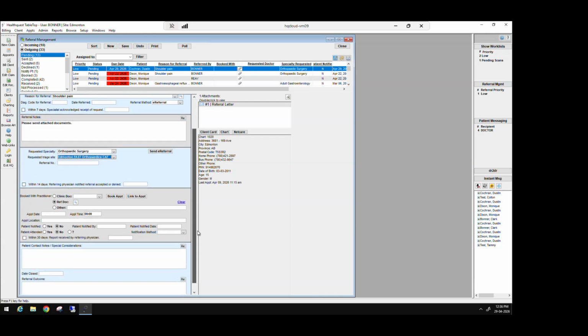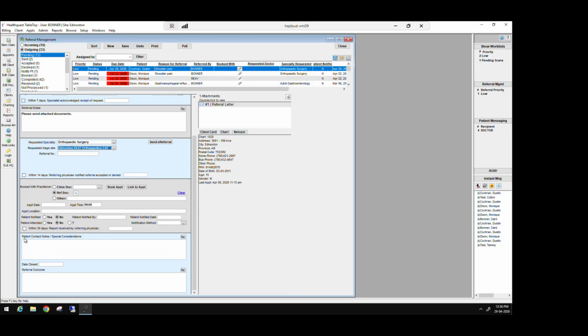If we scroll down a little bit more to the bottom blue section, there's a patient contact notes and special considerations. If you have information regarding the patient that you feel is necessary to share with the specialist teams, such as they are hard of hearing and you want them to have that visible outside of the letter, you can enter that in here. Or if the patient is away for the next 3 months, because they don't like winter in Alberta. Completely understandable. You can enter that information in here. So then the specialists are aware that they won't be able to contact that patient during that time.